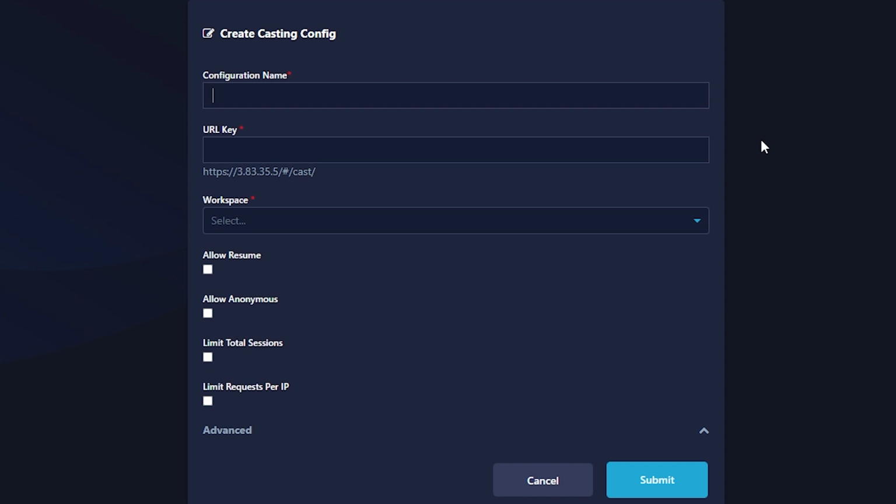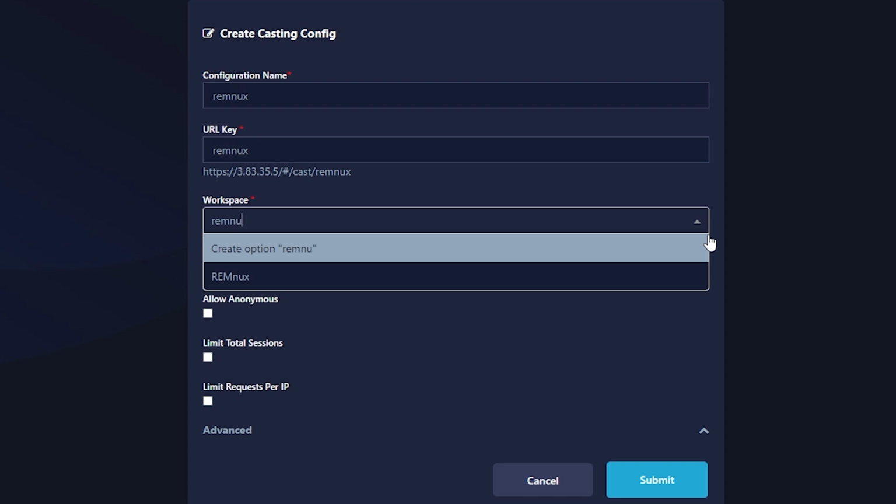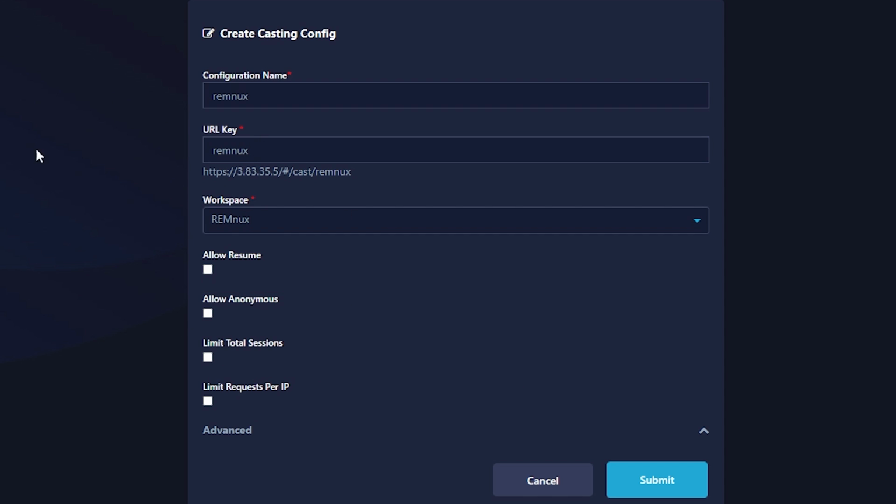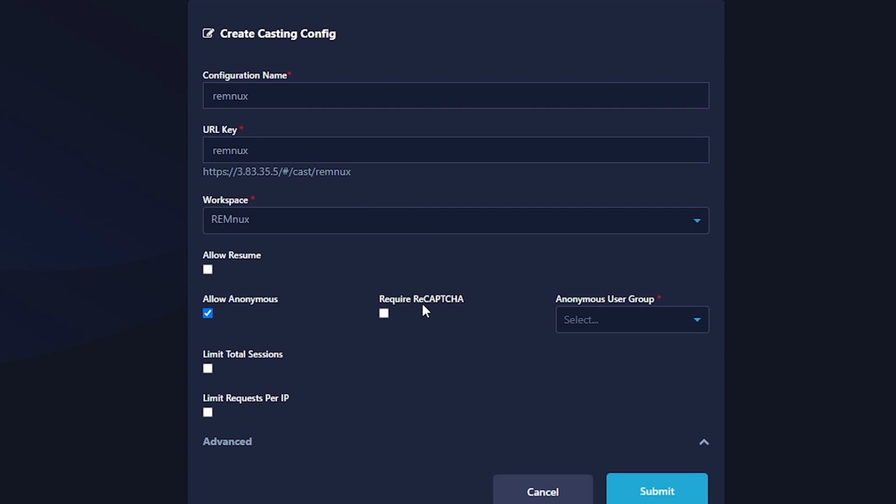For example, I want to share my REMnux image with people so that people can spawn up a new container session of REMnux and use it from their browser. So I'll name this REMnux, and the URL key I'll also set up as REMnux. Under workspace, I'll search for REMnux, and then there are different options that you can configure. For example, you can allow anonymous usage, and if you want to stay safe from bots or web crawlers, you can even enable reCAPTCHA by Google. But for now, I'm just not going to use reCAPTCHA at all.